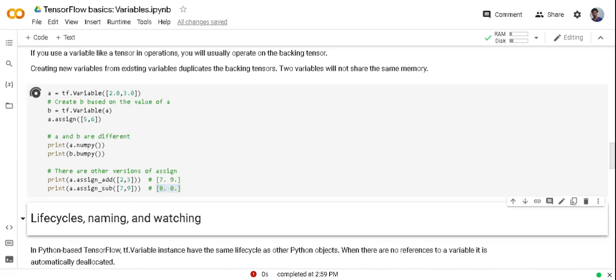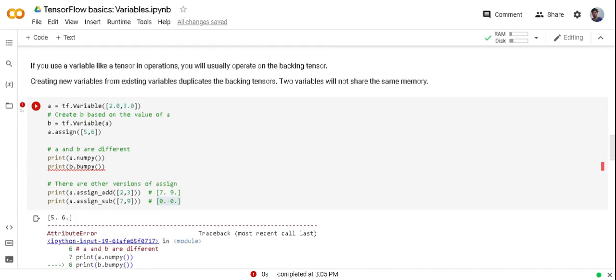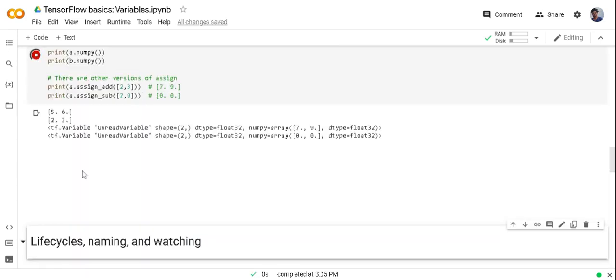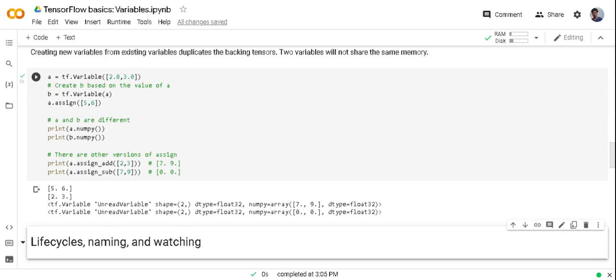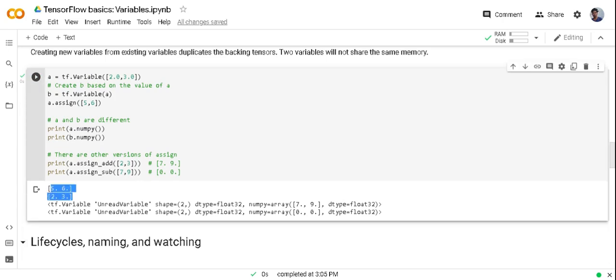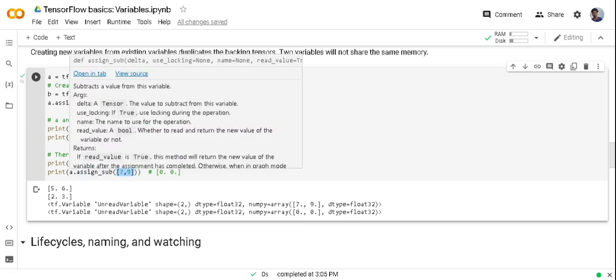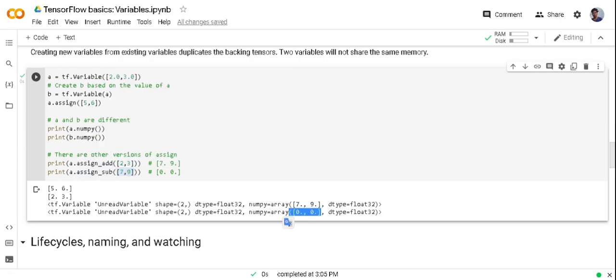Let's print a.numpy and b.numpy. In the output you can see a and b are both different. It means the same memory is not used, and as we use assign_add, 2, 3 is added to 5, 6, and it became 7, 9, and as we do 7, 9 assign_sub, it changes back to 0, 0.